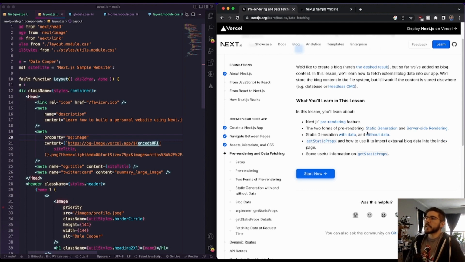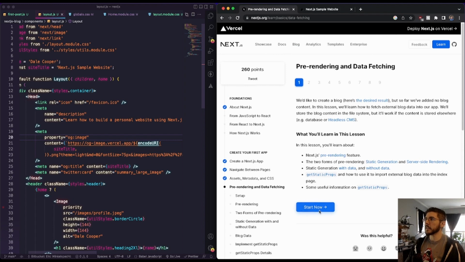Things we'll learn in this lesson. We're going to learn about Next.js's pre-rendering feature, the two forms of pre-rendering, static generation and server-side rendering, static generation with data and without data, getStaticProps, and how to use it to import external blog data into the index page, and some useful information on getStaticProps. So I'm excited. Let's go.